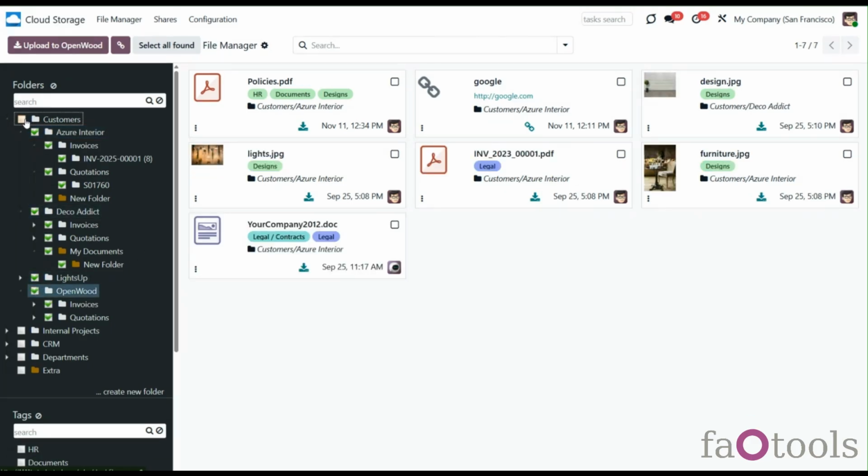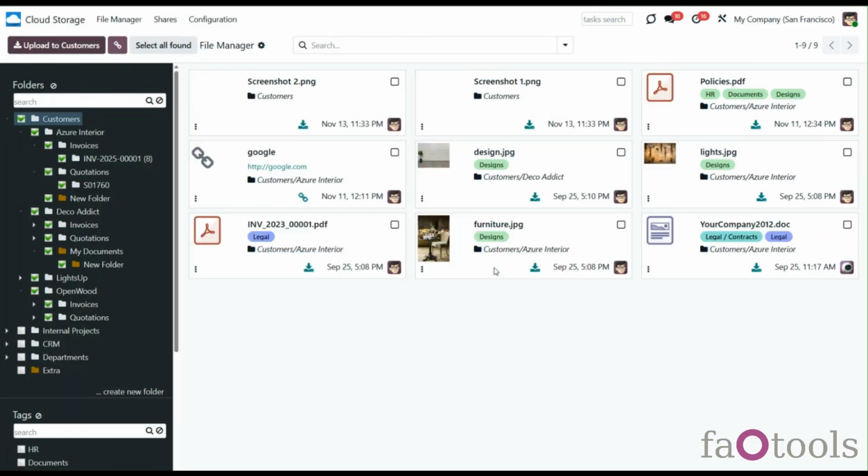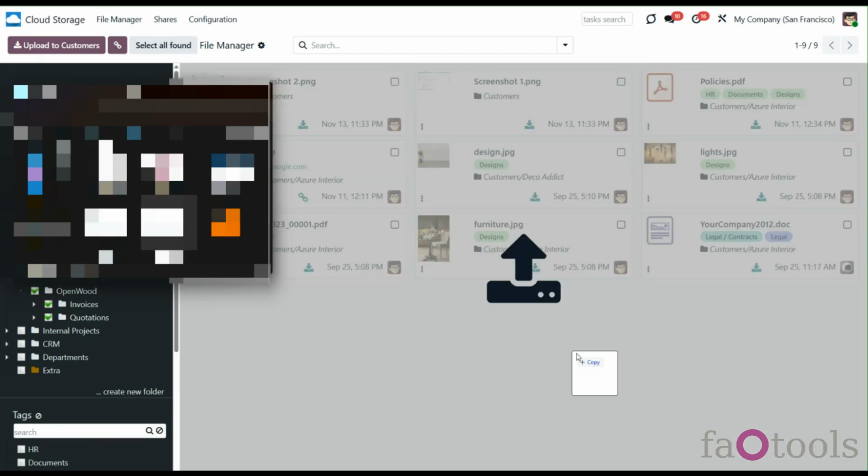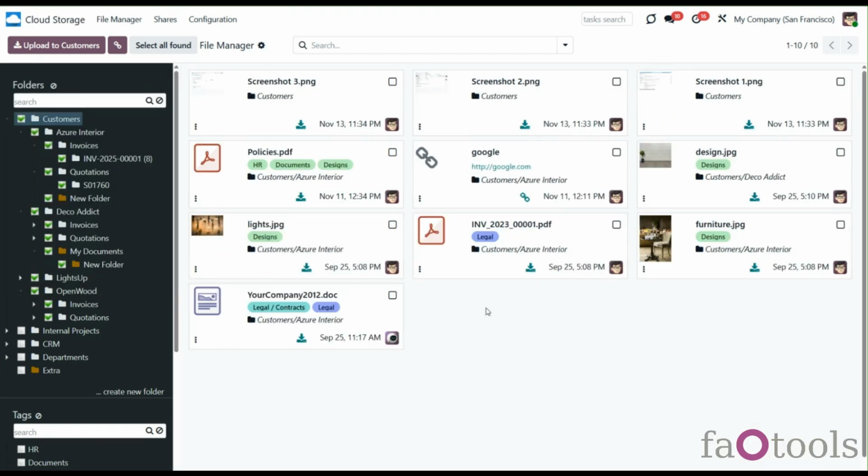To upload attachments, you need to click on the dynamic button Upload To, or drag and drop the attachments to the main part of the interface. To avoid confusion, the target folder is specified on the button. This way you can make sure that attachments will end up in the correct directory.